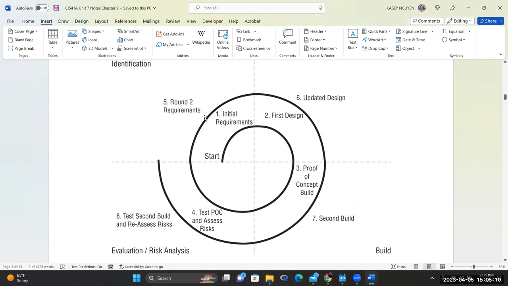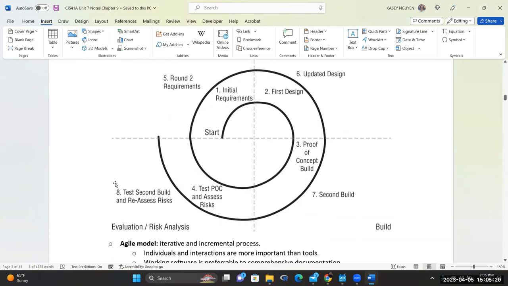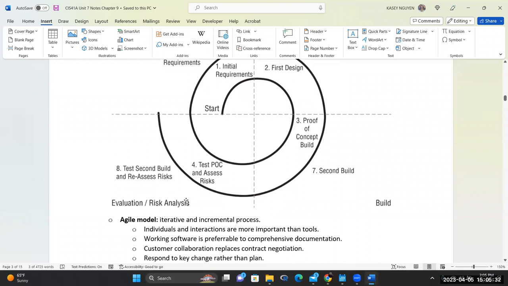So you have two areas where you address the requirements and the design. Then you have the second build, which is your second prototype. Then you test it again. This is where the security comes in, step four and step eight, right? And once that passes, then you deploy, you integrate, and then you maintain, and you train, and all of that good stuff.